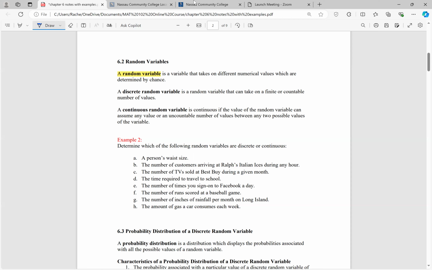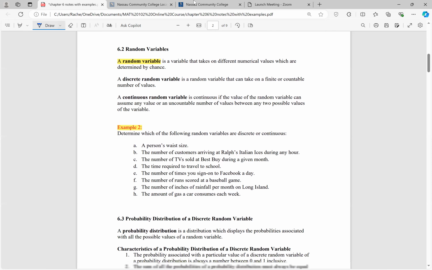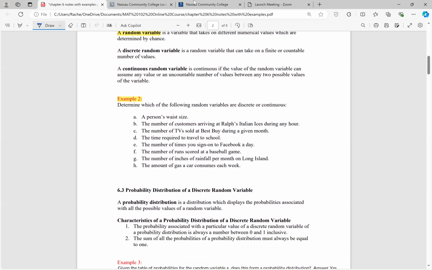So remember, a discrete random variable is a random variable that can take on a countable number of values, whereas for a continuous random variable, the variable can assume any value, or an uncountable number of values, between any two possible values of the variable. So what I want to do in example 2 is just make sure we remember the difference between discrete and continuous variables.